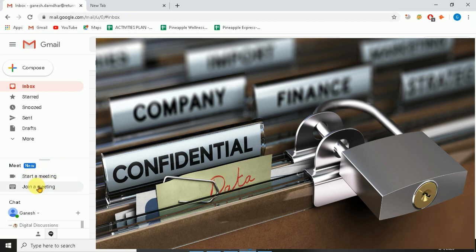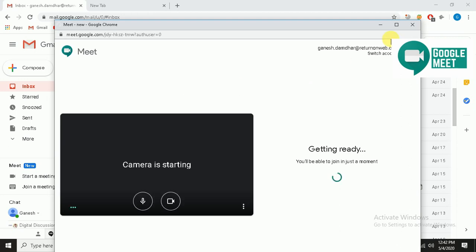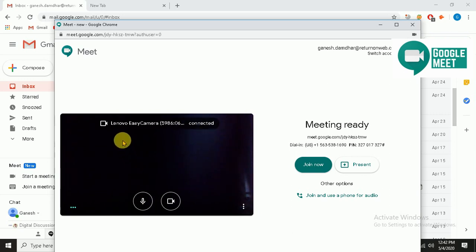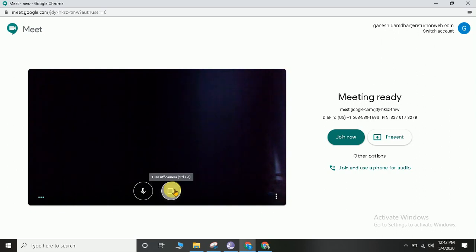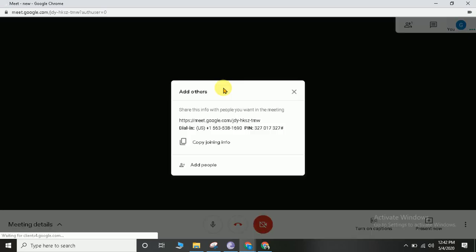So in order to start the meeting, you will first have to click on start a meeting. Now there are two options over here, one is for camera and the other is for voice. So you can choose whether to turn the camera on or off. Then you can mute or unmute yourself from here. Now click on join now in order to join the meeting, and the meeting will start.